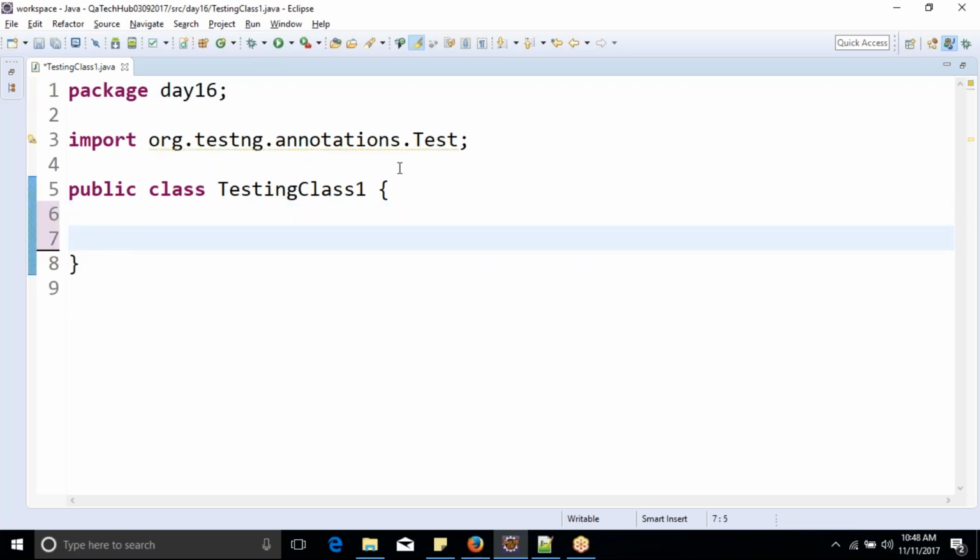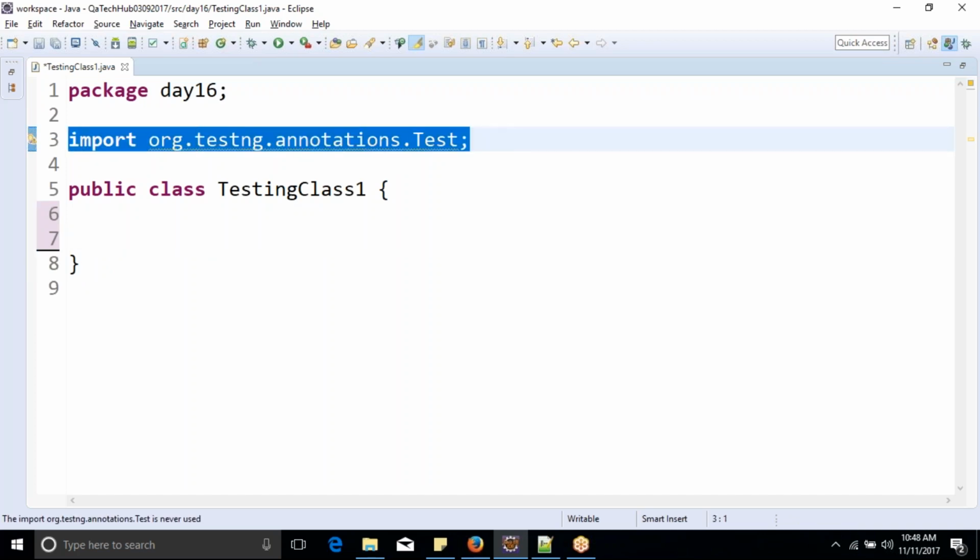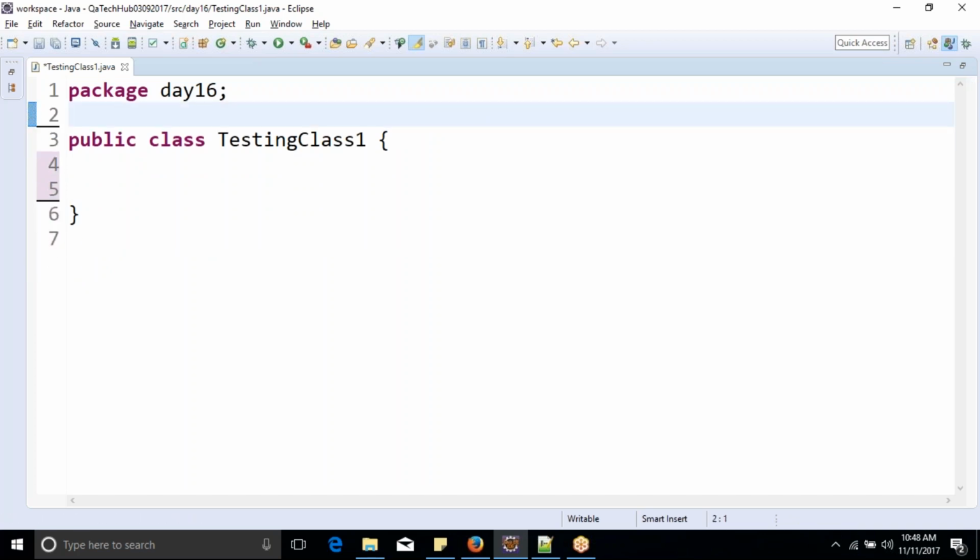Okay, so it's as simple as creating a normal class. You can see here it's just a normal class, nothing special. So yes, you can create a normal class as well. No need of creating a TestNG class. Just to show you that my TestNG is installed, I showed you this way. Otherwise, you can simply create a normal test class.